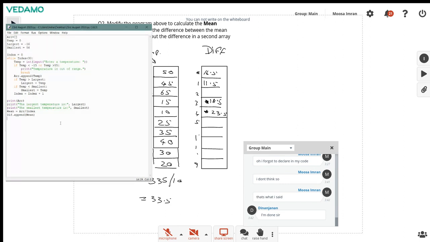So the problem is the average. You can't divide ARR. You have to sum them up and divide that sum by the number of elements you have. And then for each one, you have to append it into the diff array. Okay, so you have to make those changes.